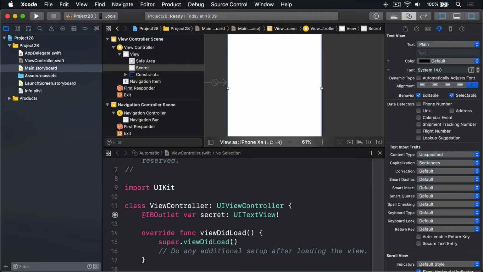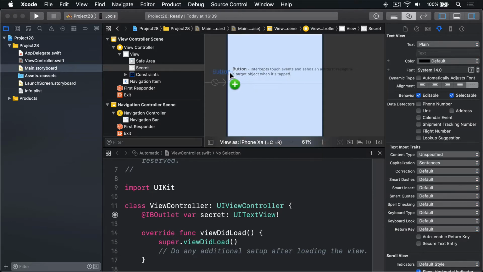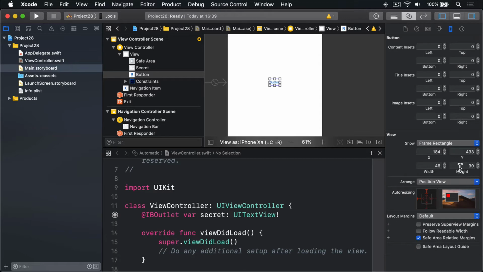We also want to have a button inside our UI with the title authenticate. So let's add that now. Back in the object library, look for a button and drag one of those out to the canvas. By default, UIKit buttons are really small. If you look in the size inspector, you'll see this has a size of just 30 high, which is really, really small. Apple recommends a minimum width and height of 44.